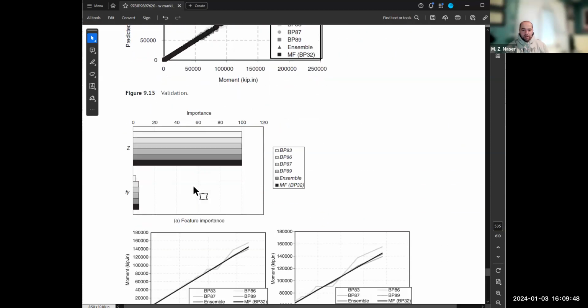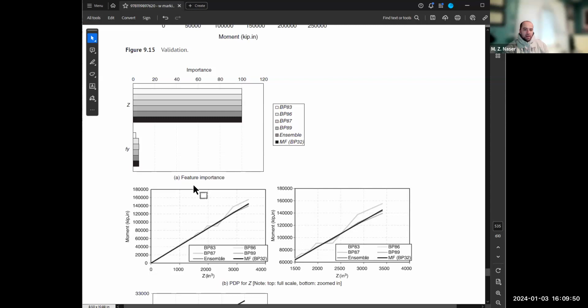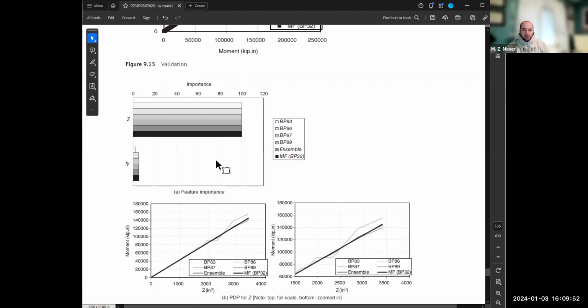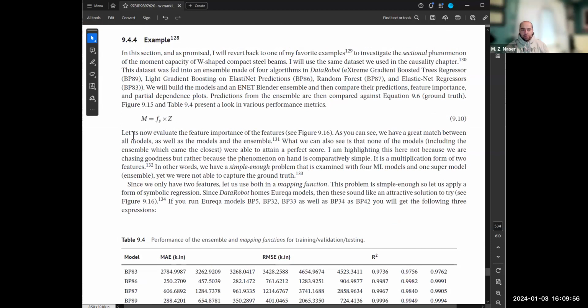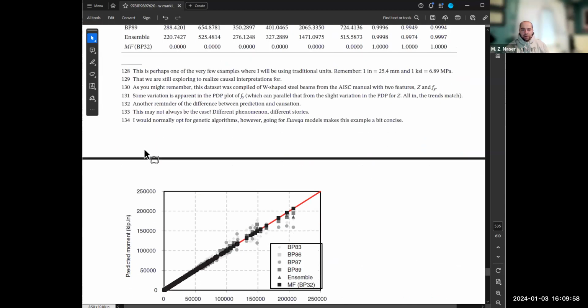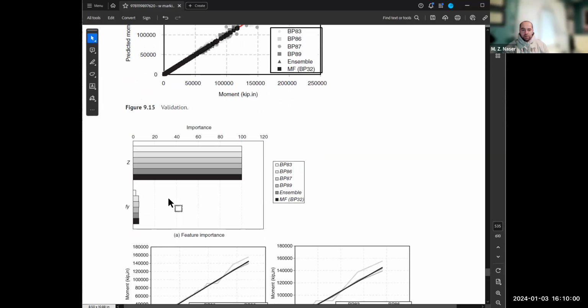So this is good. What we did here, I know this is one of the simplest problems there is, moment equals FyZ. If you try different algorithms, this is what you find. You see that there is a lot of emphasis, feature importance wise, on Z, and not so much on Fy. And if you look at the equation, it says FyZ, so it's about 50-50 equivalence.